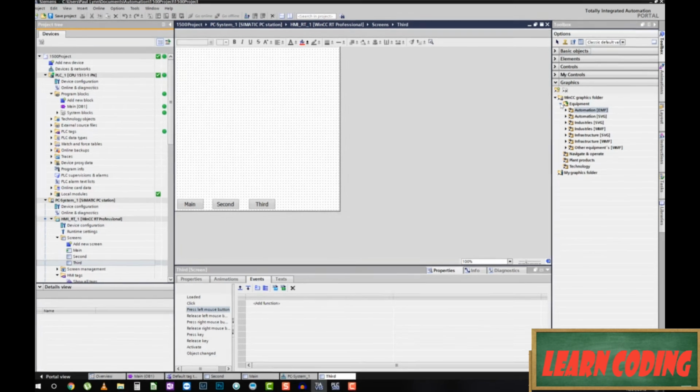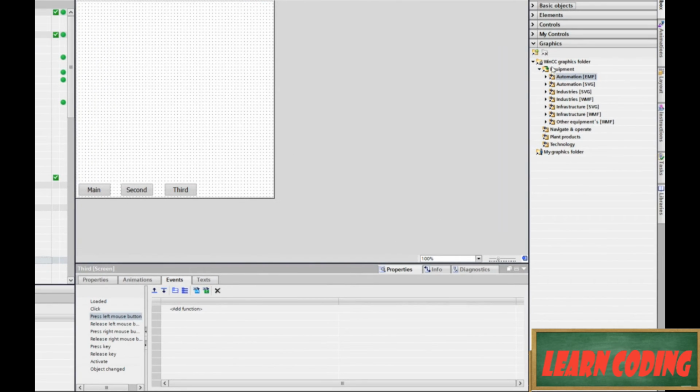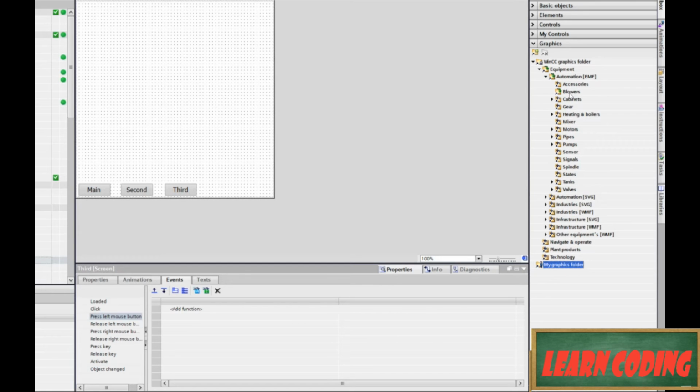I mean, look at what we've got here. This is the stuff that's included. We can bring our own stuff into this, but we've got automation stuff. We've got blowers, cabinets, gears, heating and boilers. We've got mixers, motors, pipes, pumps, sensors, signals, spindles, states, tanks, valves.